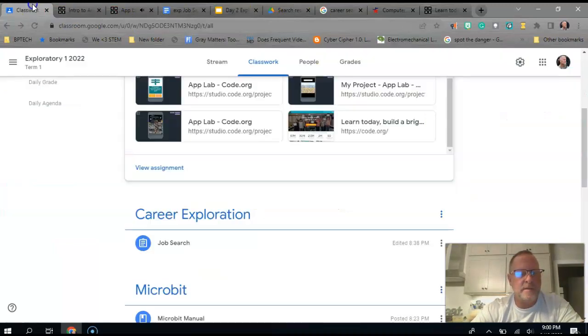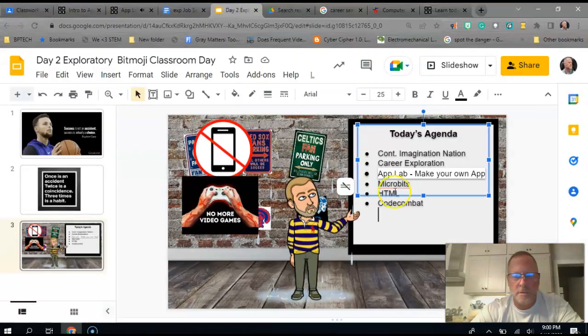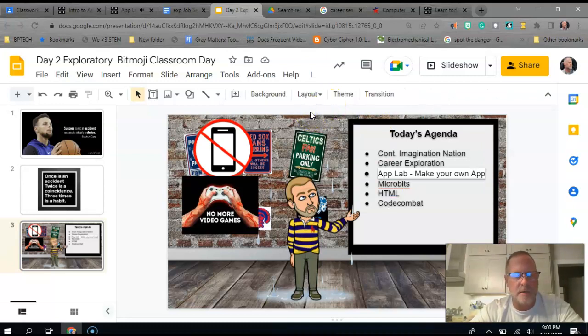I think that takes care of it. Let me just bring up the 2 things that I need you to do. You can also continue and finish with your Imagination Nation. The microbits, the HTML, and the Code Combat the juniors are going to handle with you. And I wish you luck on getting through this. And when I come back on Wednesday, we'll be doing a lot more hands-on activities other than this stuff that you got here. All right. Wish you luck, and I will see you on Wednesday.